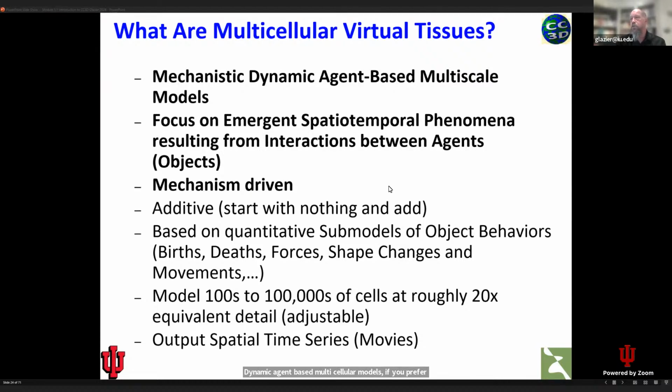We're looking at emergent spatiotemporal phenomena. If there's no spatial structure, you don't need this kind of model. We're focusing on interactions between cells and cells, between cells and chemicals in their environment, and between cells and the mechanical properties of their environment, and so on. These are mechanistic models. They're additive. And this is tricky. Nothing exists in our world unless we say it exists.